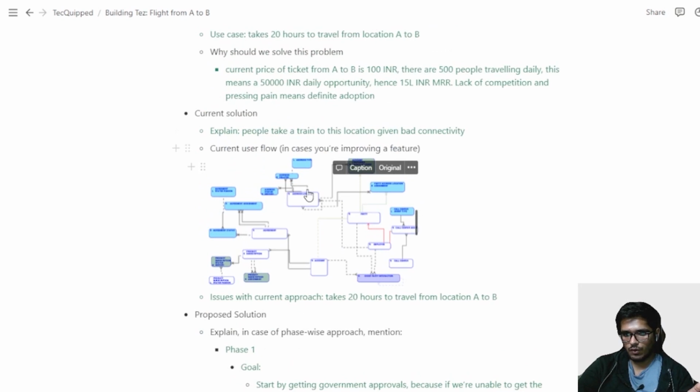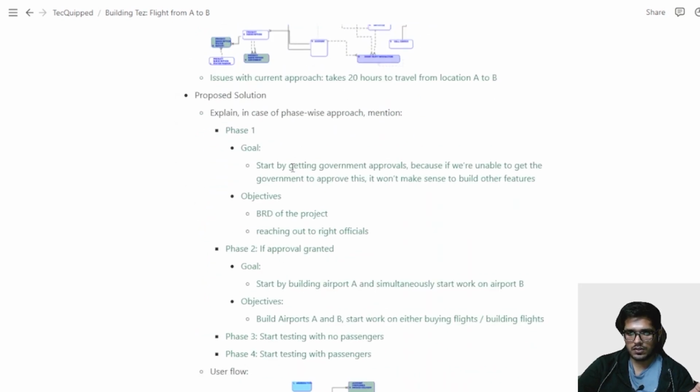You can also build a flow like this. Finally, the issue with the current approach, and then you propose a solution. You would ideally want to divide it in phases. In this case, phase 1 is to get government approvals. Once you get government approvals, you can move on to subsequent phases.